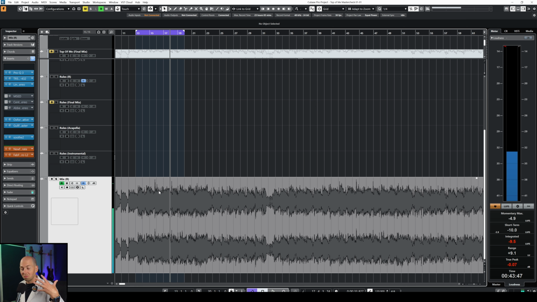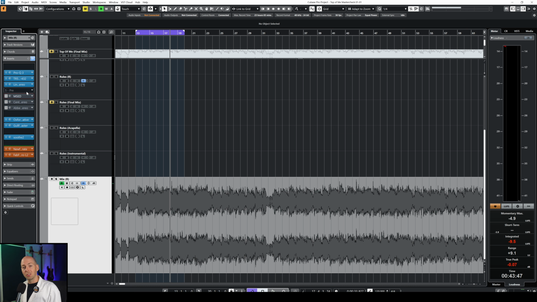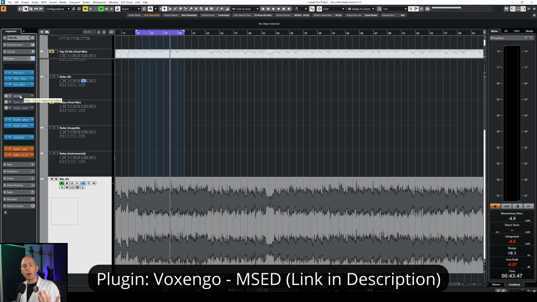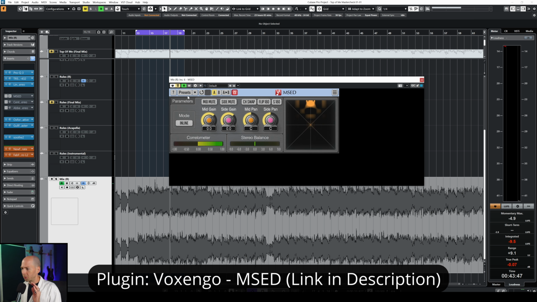So it sounds really, really good. It's pretty wide, but I think we can squeeze out a little bit more width out of this track. So the first trick we're gonna do is use a plugin called MSED. This is by a company called Go. This is totally free, so you can just go and download it, load it up in your session, and we're gonna do it the simplest way possible.